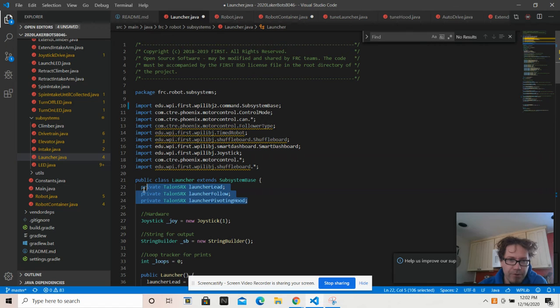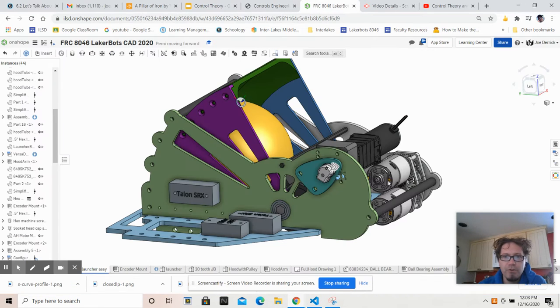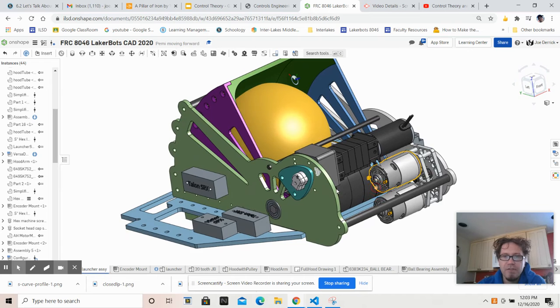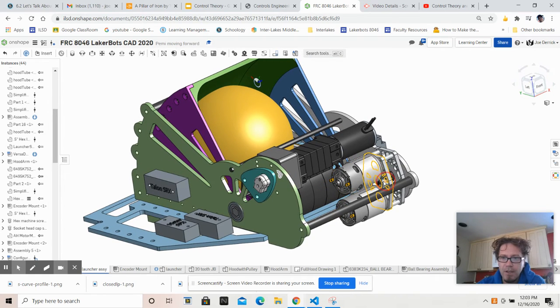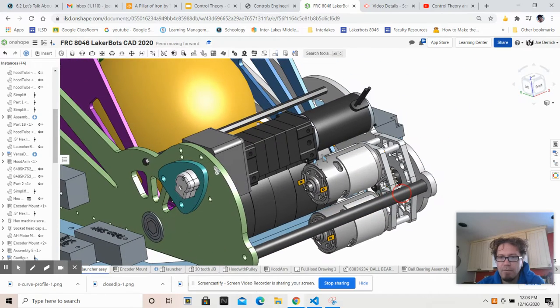three motor controllers. We have a launcher lead and follow, and a pivoting hood. And we need to have three motor controllers because in this subsystem we have three motors. The launcher itself is controlled by two motors which are tied together with a gearbox, and so we have a lead and a follow so that the motors don't clash and interfere with each other. They spin at the same rate.